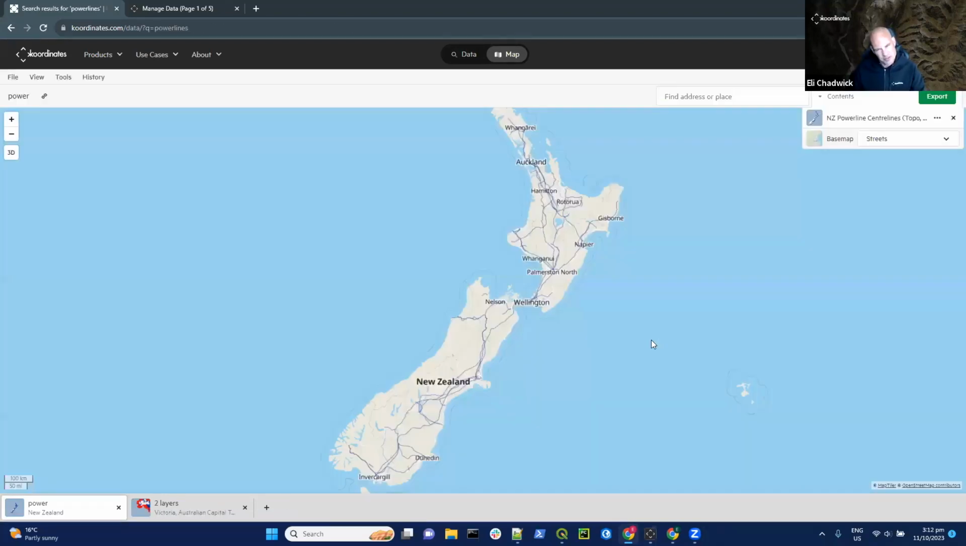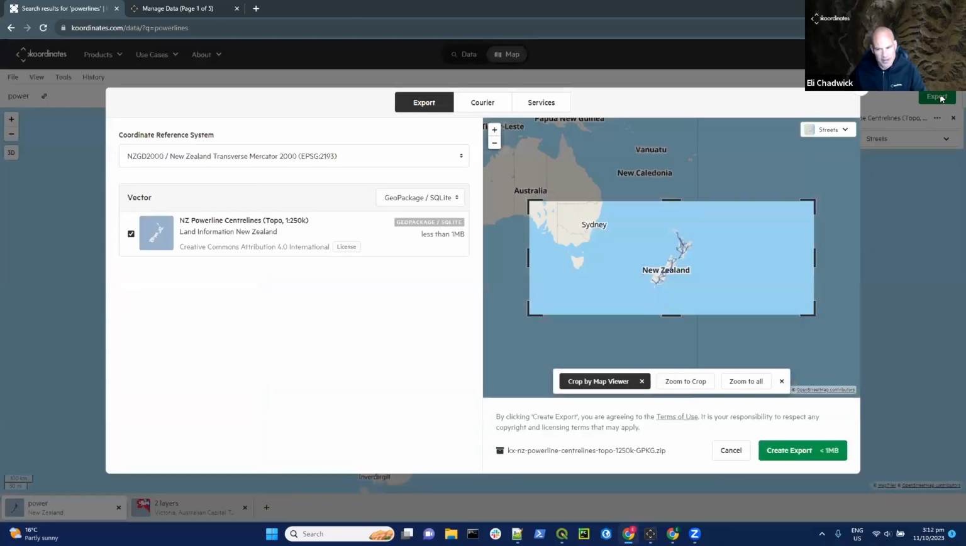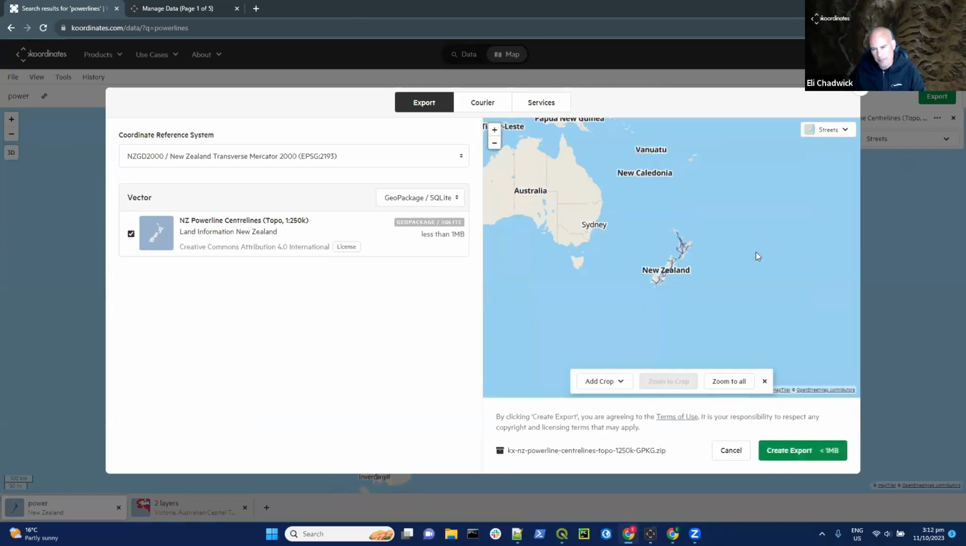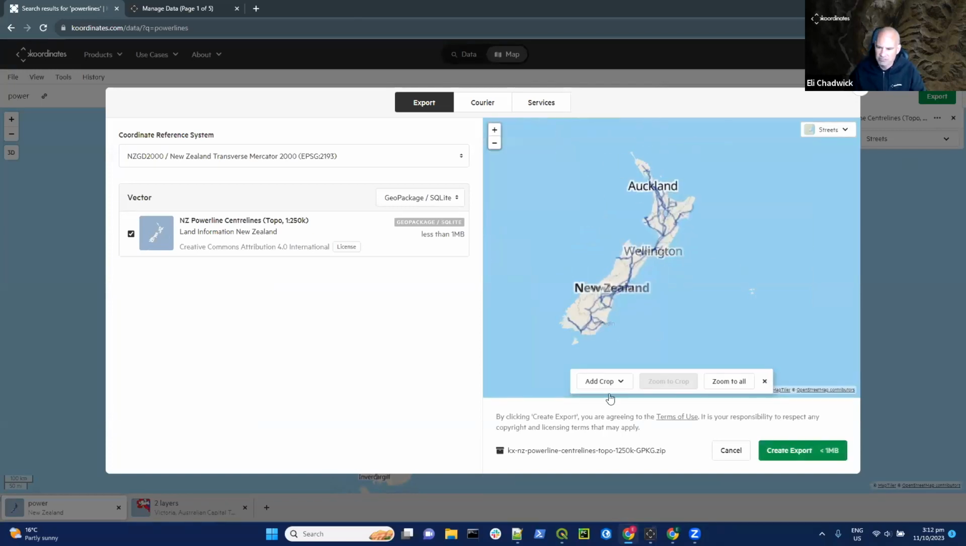I'm assuming most of you are semi-familiar with this process, but one of the main uses of the map viewer would be to export the data. So here I've got some vector data. I can remove the crop. That's just a clip. So if I was zoomed in and I set a crop, I could just pull my area of interest rather than pulling the entire data set.